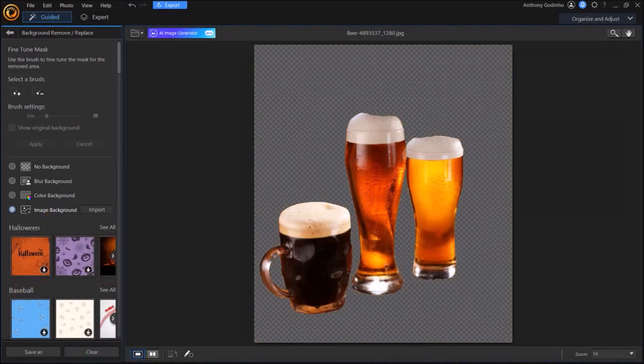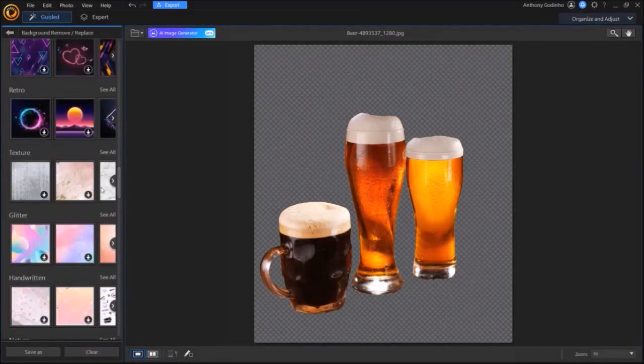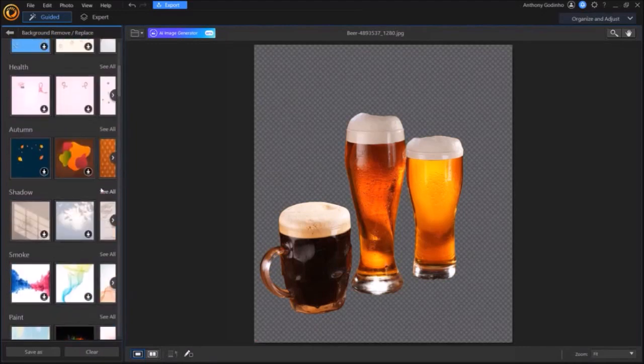You can also go with an Image Background and use this import button to import it from your local drive. Or you can also use one of the many background images that are already available in the image gallery of PhotoDirector, as you can see here.